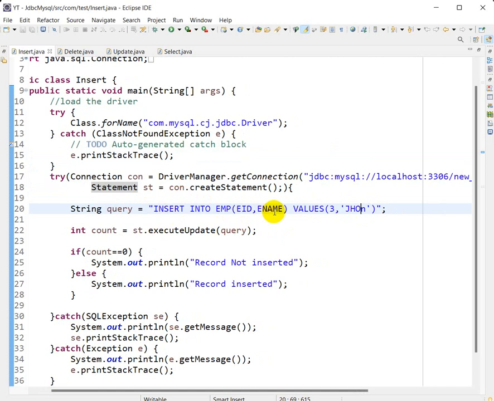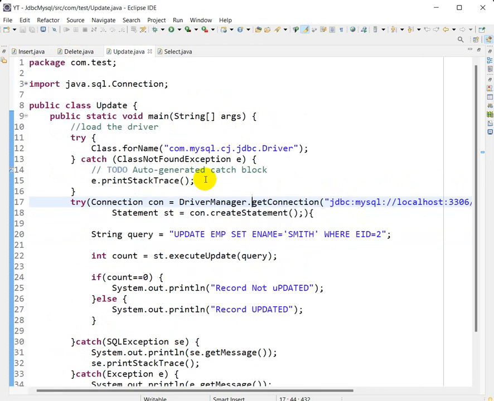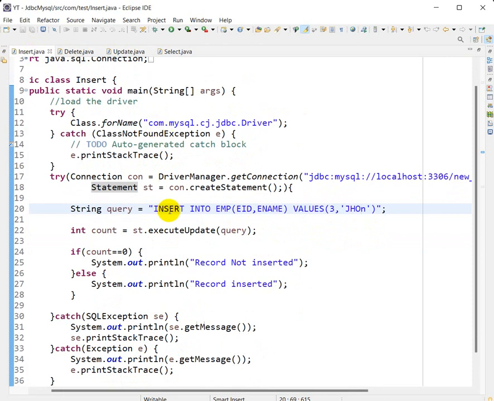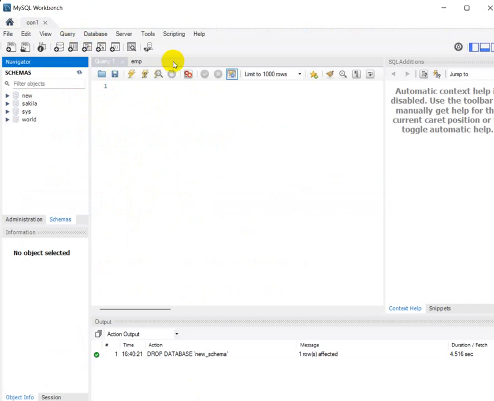Here you can see while inserting we have to give these values. In the delete, while deleting we have to give these values, employee name. Then in the update also you can see that update employee, set employee name and EID equals to 2. Now in this video we are going to see how we can use prepared statement instead of these statements. So first of all, here I am using MySql workbench.